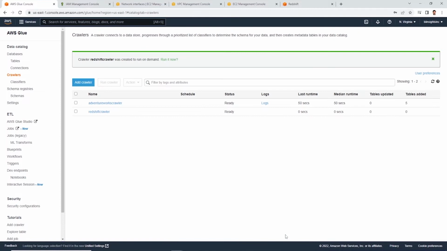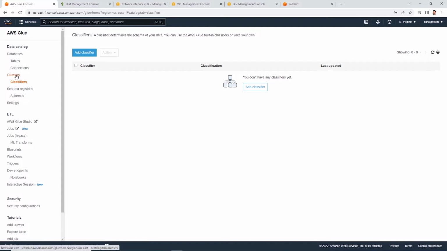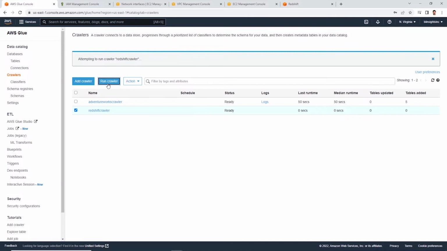Okay, the idea here is that we have inferred the schema of S3 tables and they are listed here in this database. We have created target tables in Redshift where we will move the S3 data. The Redshift crawler will infer the schema from Redshift and create the new table in this database. Let's select the Redshift crawler and hit run. This will queue and run the crawler.